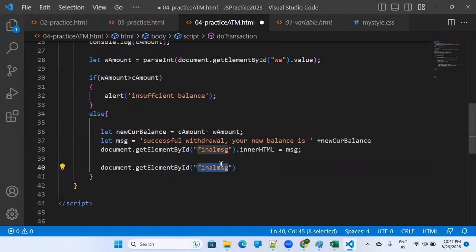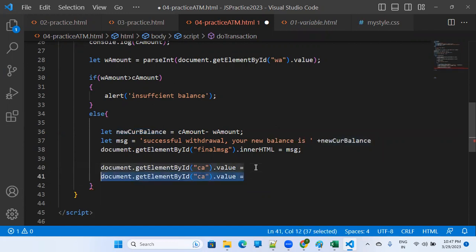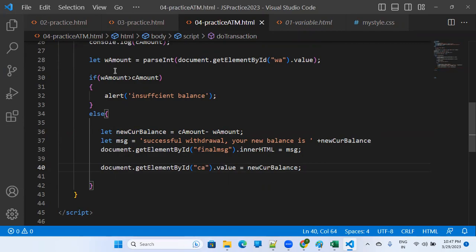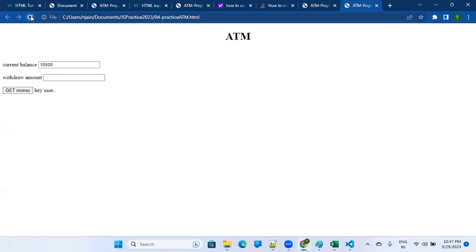document.getElementById, which is current amount dot value, should be equal to new current balance. Now it's fine, I think. This one. Done. Save it. Let's run this again. So this time, if I make first withdrawal as 9000, if I click on the get money, it's saying successful withdrawal, your new balance is 10,000. Oh, but again, it is not changed.